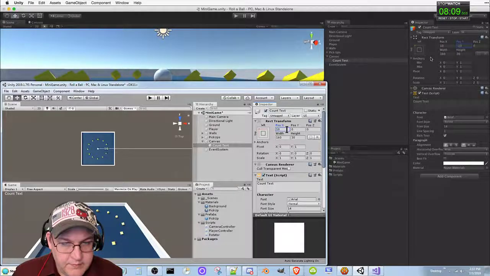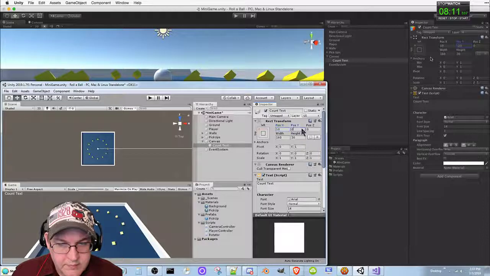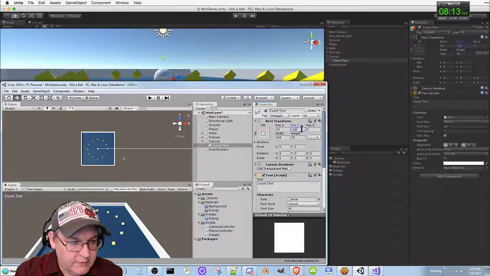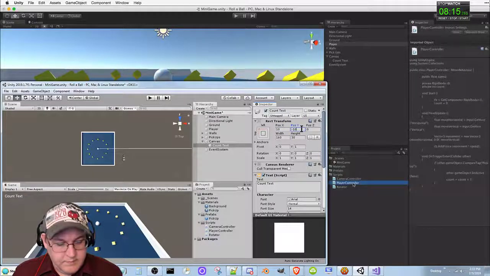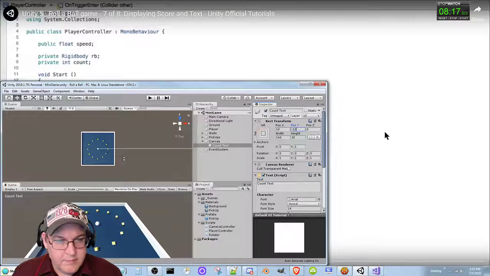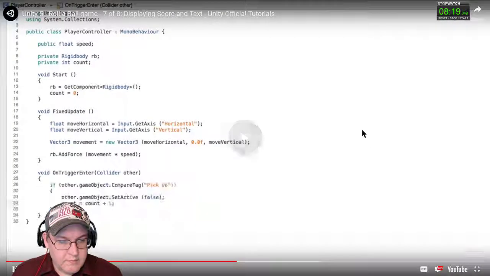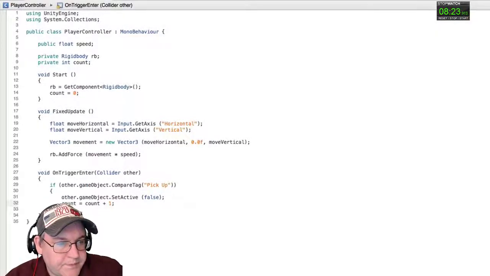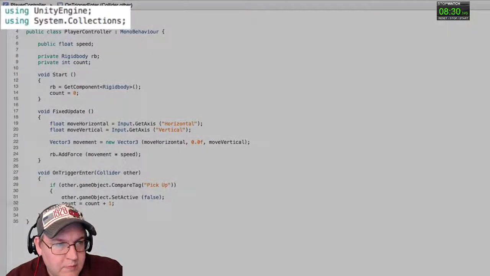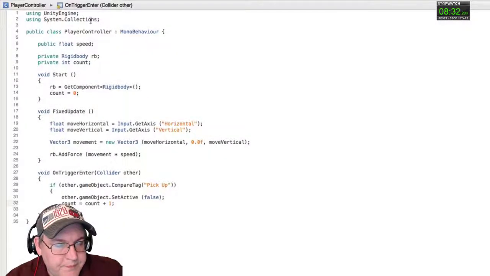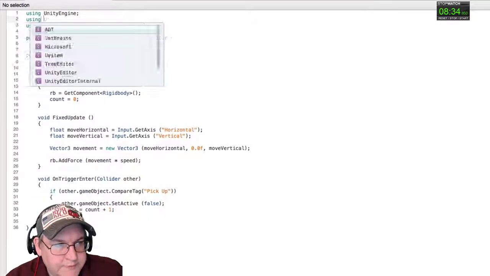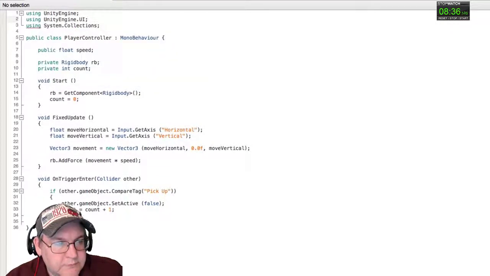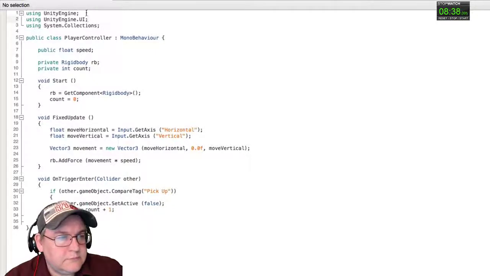So let's wire up the UI text element to display our count value. Start by opening the player controller script for editing. Before we can code anything related to any UI elements, we need to tell our script more about them. The details about the UI toolset are held in what's called a namespace. We need to use this namespace, just as we are using UnityEngine and System.Collections. So to do this, at the top of our script, write using UnityEngine.UI. With this in place, we can now write our code.